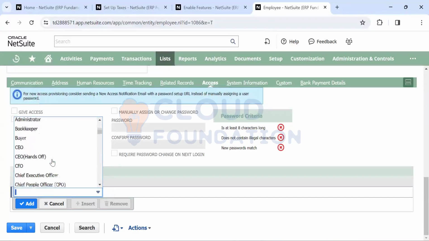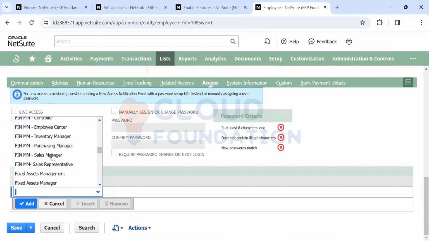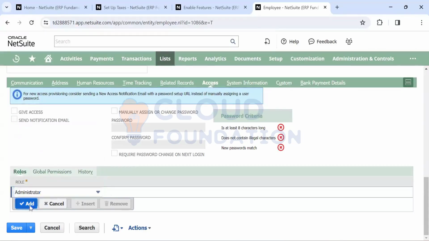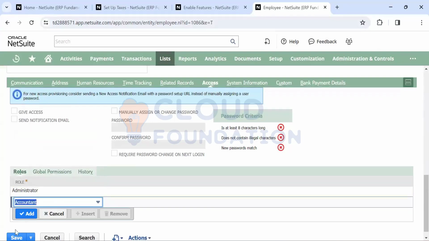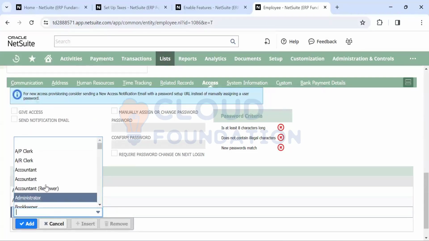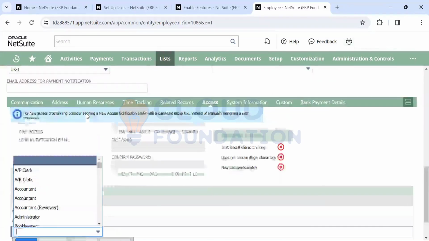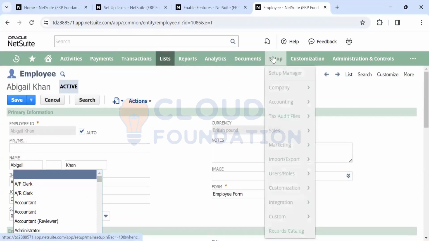Also, access can have multiple roles. Yes, it can have multiple roles. It can have the administrator role, also the accountant role, or any other role. Once a user has different roles, he just has to switch between them. As you can see here, the View My Roles option is there, and all the roles will appear there. So we provide access from here.